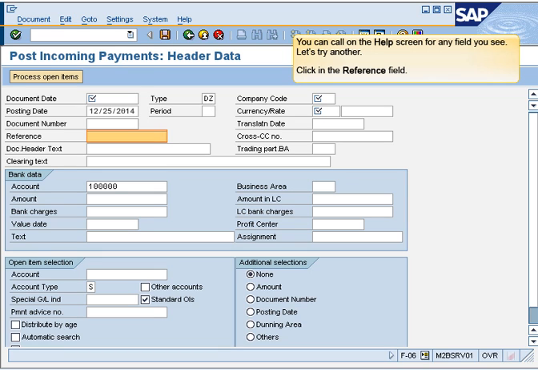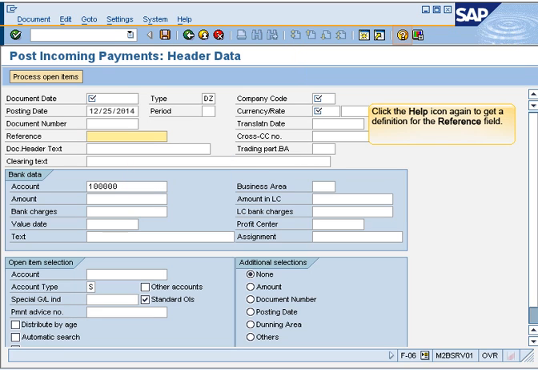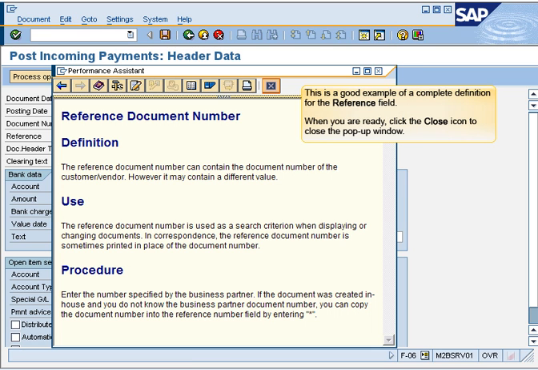Let's try another. Click on the Reference field. Click on the Help icon again to get a definition for the reference field. This is a good example of a complete definition for the reference field. When you are ready, click the Close icon to close the pop-up window.